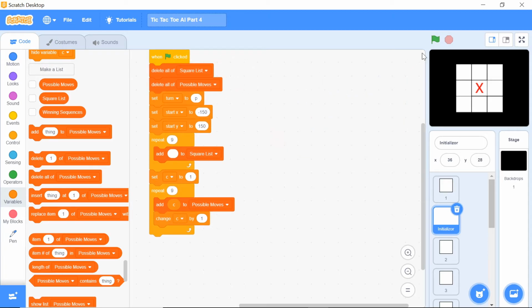Because whenever we hit the green flag, we want the program to restart, and if we do not have this, it's going to remember whatever we had in that list from last time, and that's going to be something that we do not want to happen. So with that out of the way, let's now move into our computer AI.